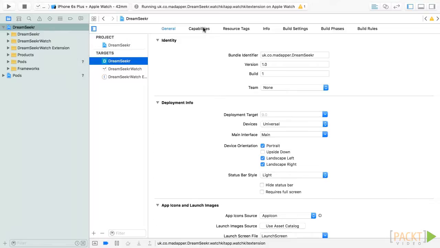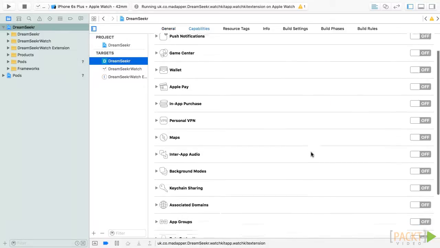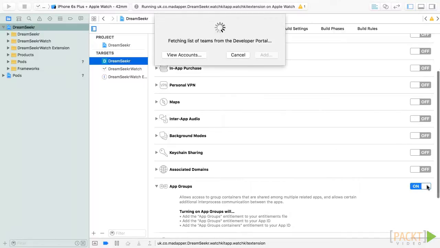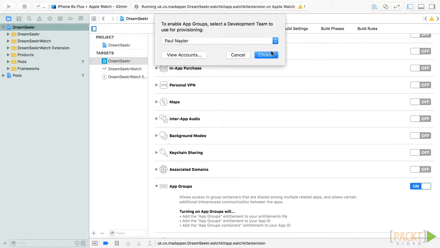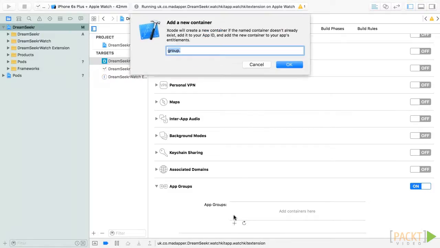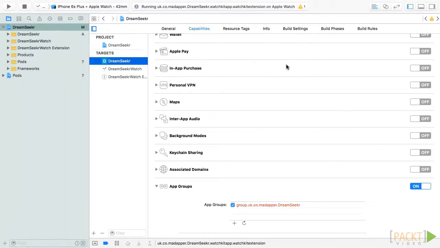So let's go to our Dreamseeker project, and we'll click on Capabilities. We'll scroll down and we can see App Groups. I'm going to turn this on. When I do this, it asks me to choose the team that I want to work with, and I'm going to choose my own team. Then I'm going to click on plus for App Groups, and I'm going to put in here group.uk.co.madapper.dreamseeker. And I click OK.